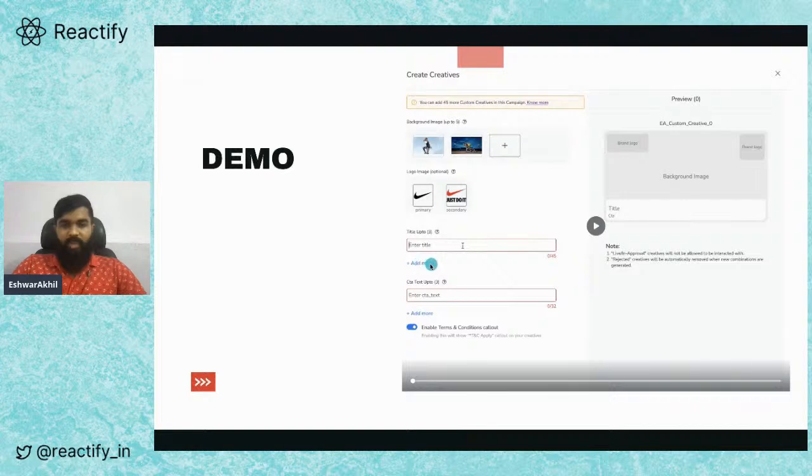You can use this add more button to add some more titles, and again there can be up to 3 CTA texts also. There is another toggle button here, just to either enable the terms and conditions on the right side or not. All of the previews that are generated out of this will be shown over here on the right side on this palette.